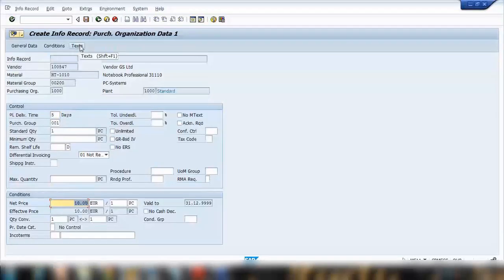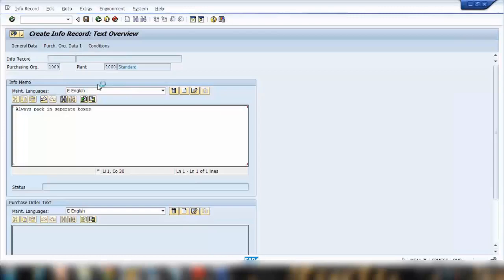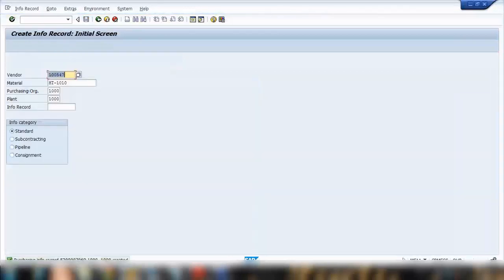Go to the text. Here in the text, I can maintain some standard text. This text can be any text that you want to copy to your purchase order. For example, always pack in separate boxes, or whatever you like. So you can see now I have maintained all the data in general data, purchase order data, text data, condition data, everything, and now I can save it. Saved. It generated a number at the bottom. You can see it will create an info record number.